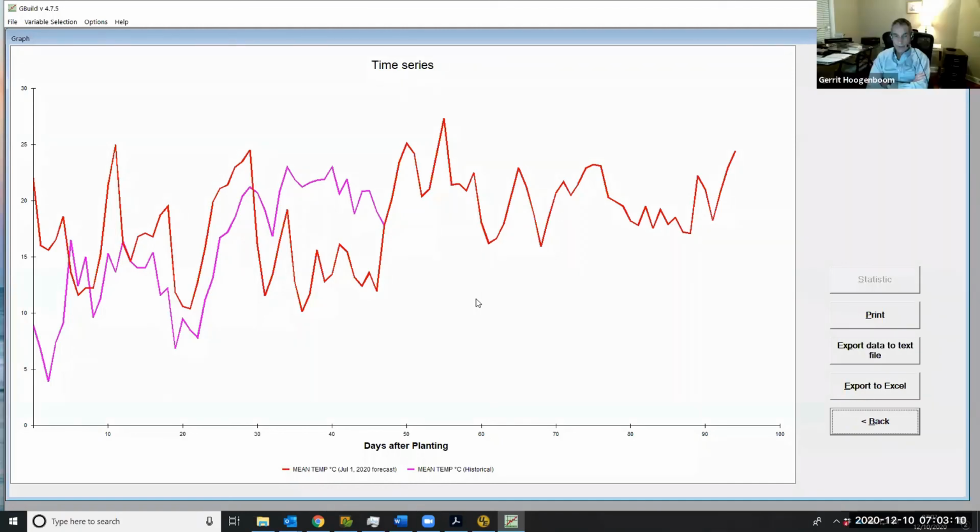On the forecast date, we don't have any new weather data, so that's where we replaced the historical data. So on day, whatever, 45, we see the same average temperature for both runs.